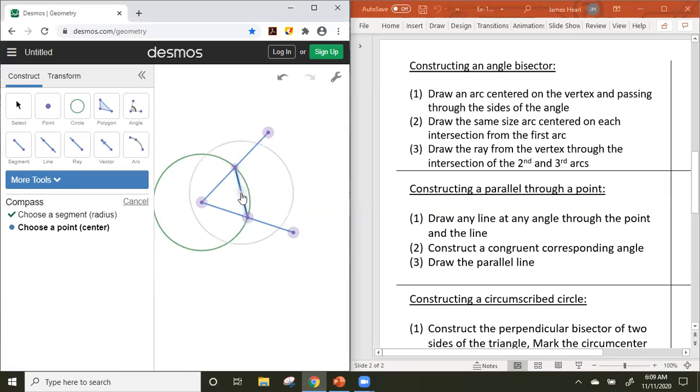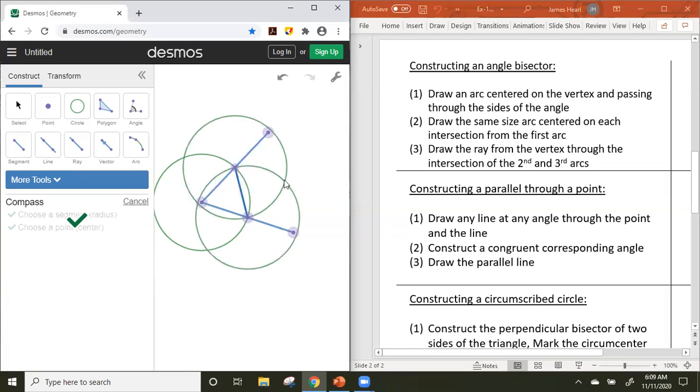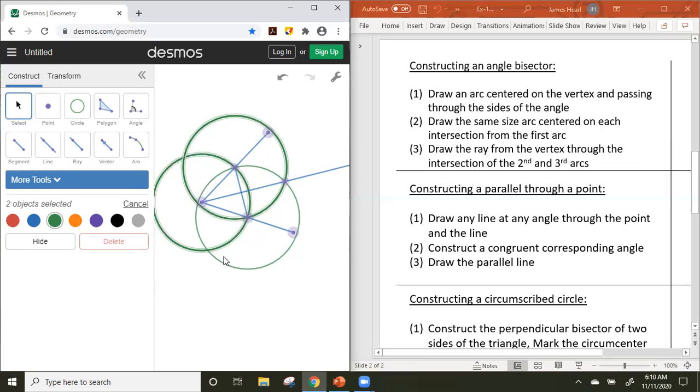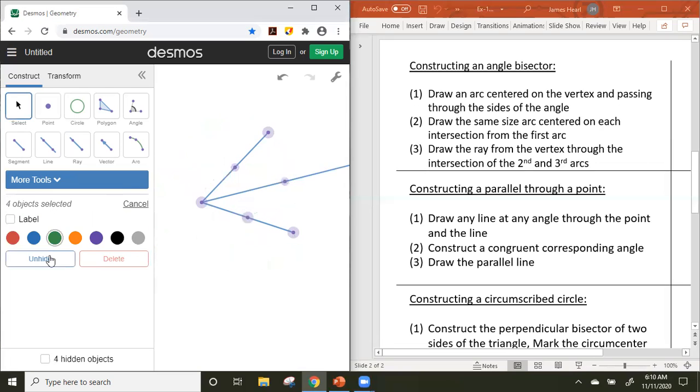I want this length off of its one endpoint, and then I want this length off of its other endpoint. Where they cross must be the bisector I want to draw. So we'll just draw a ray, starting here at the vertex and passing out through where those circles intersected. Now, just like we did with one of the other ones, let's hide a lot of our extra work here because we don't want a lot of clutter.